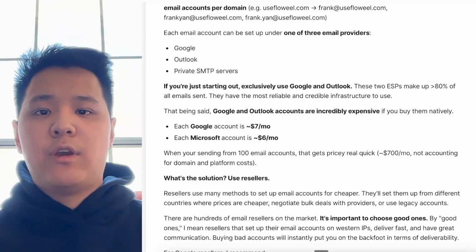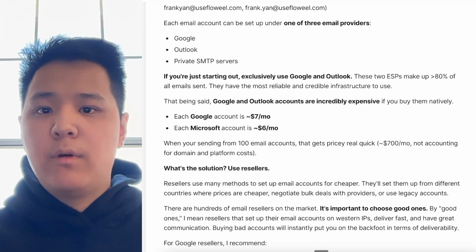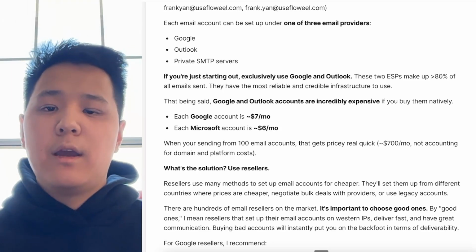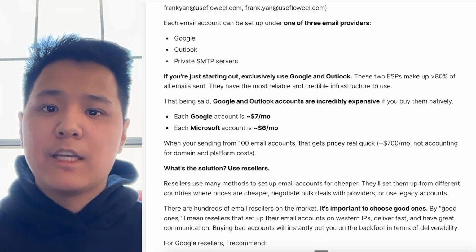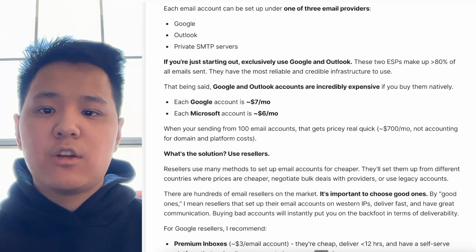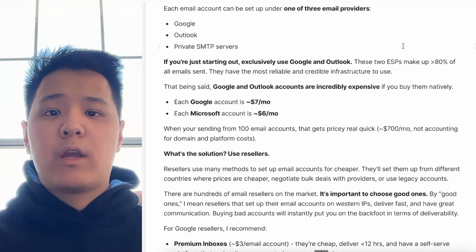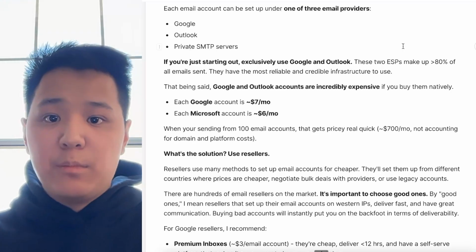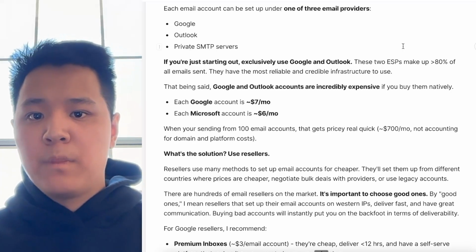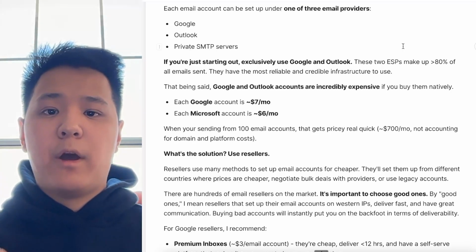Each email account, the ones I just mentioned, can be set up under one of 3 email providers. You have Google, which is Gmail, you have Microsoft, which is Outlook, and then you have specific private SMTP servers. If you're just starting out, exclusively use Google and Outlook, and I would recommend splitting it in half. So 50% of your volume is coming from Google, 50% of your volume is coming from Outlook.